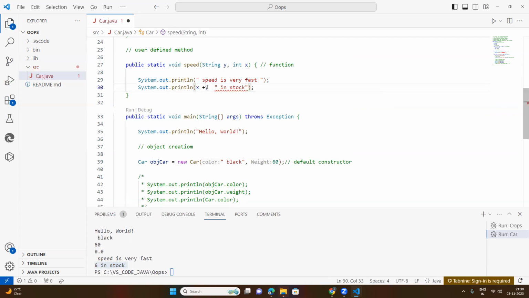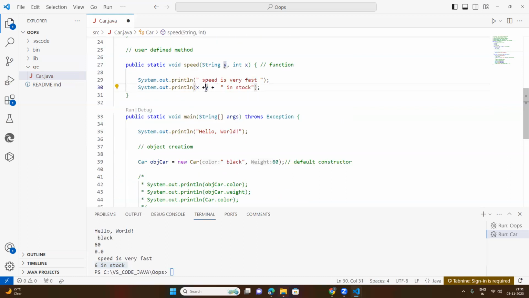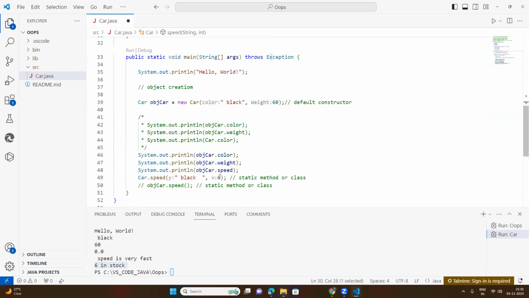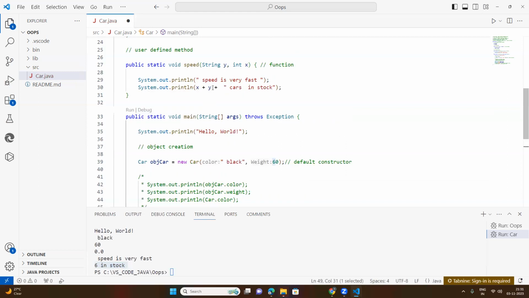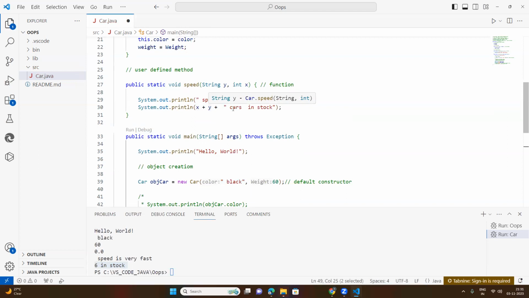So what do you mean by this X, 6? You have passed the value 6 here. And what about that Y? X means you have passed the argument 6. For Y, you have passed black. So 6 black cars in stock. You will get this output. Okay. 6 black cars in stock.